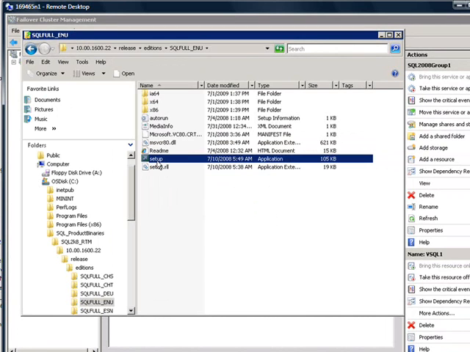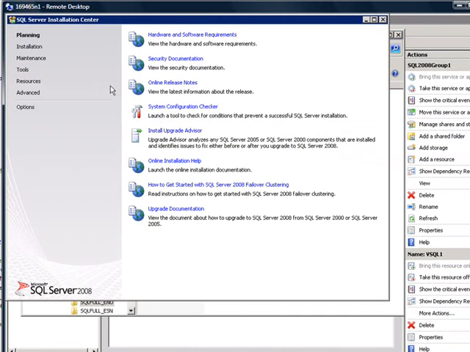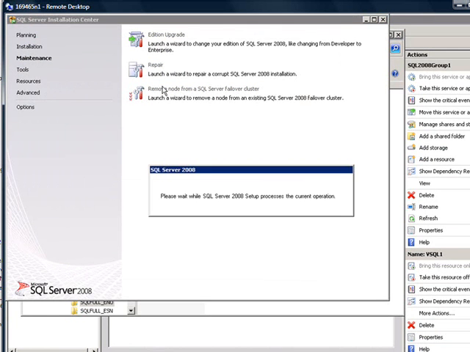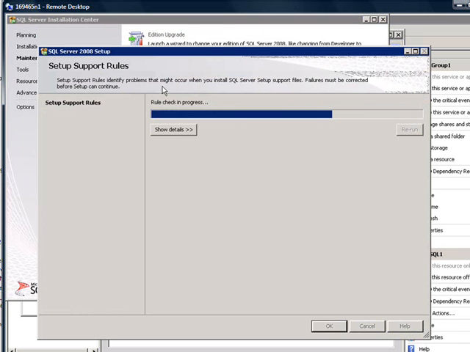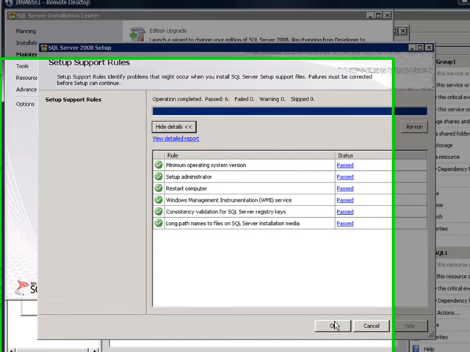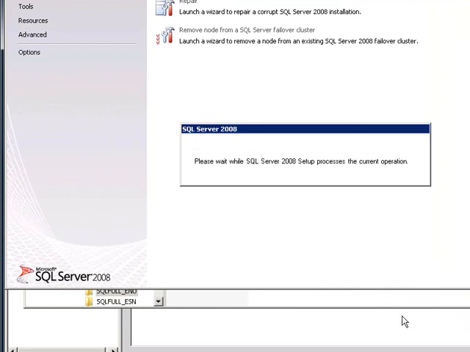So in this particular session, we're going to show you how to remove node N1, which is the active node for this SQL1 instance. Again, you locate the setup.exe from the installation media. Double click on that, it's going to bring up the landing page. Under the maintenance tab, you choose the remove node from a SQL Server failover cluster. This launches a wizard to remove node from an existing SQL Server 2008 failover cluster. Since this is the only node for this instance that we are removing, at the end of this removal operation, we're going to end up removing the entire SQL1 failover cluster instance.